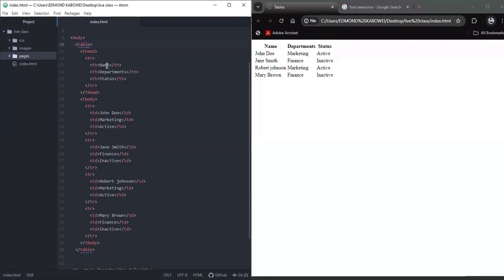So this is simple, but when we have a complex table, always have in mind that the th tag is for headings. Now, this is already in the thead element, which makes us know that whatever we have here is going to be a heading. But still, always have in mind that where you see the th tag, it's going to be a heading.